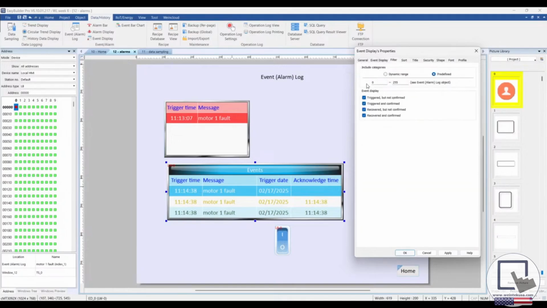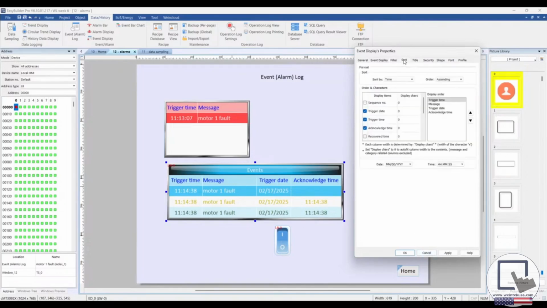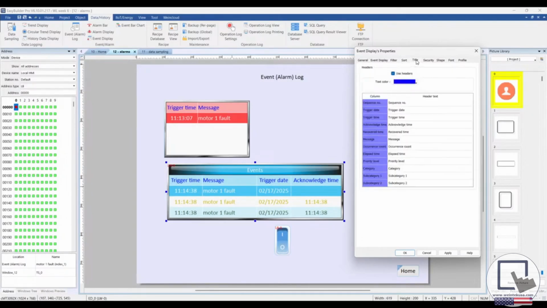Again, we've got the category option for which alarms you'd like to see. I'll keep it 0 to 255 for now. And we're golden. And again, what do we want to see on our object? Trigger date, time, and acknowledge time, and the message. That works for me. That's a pretty good start here. And again, if you want to further customize these column names, you can do so in the title tab.